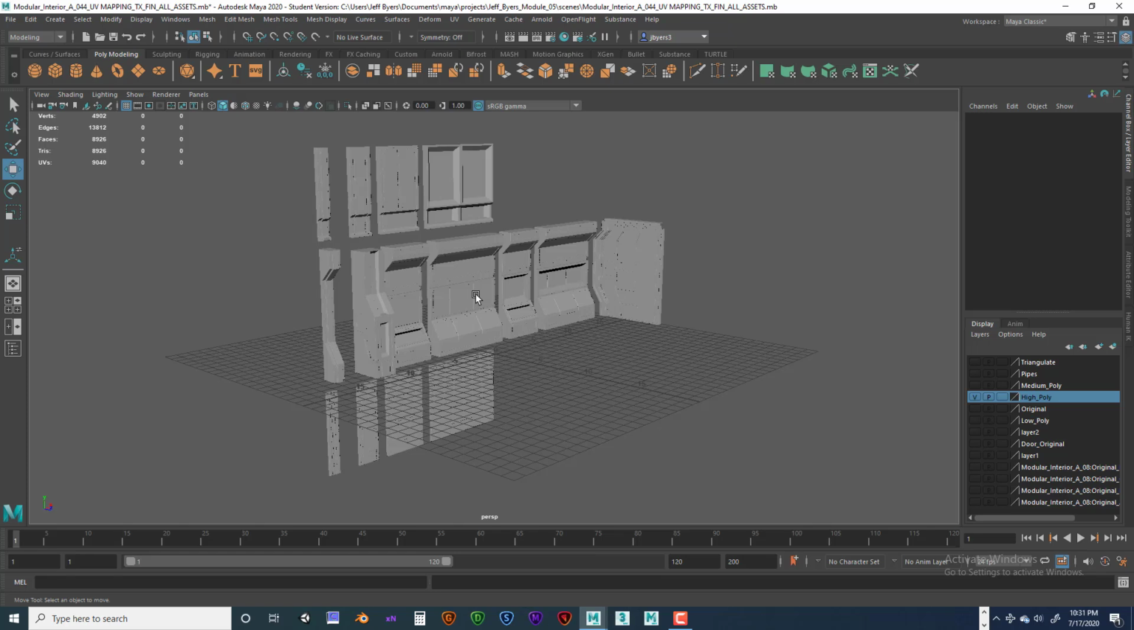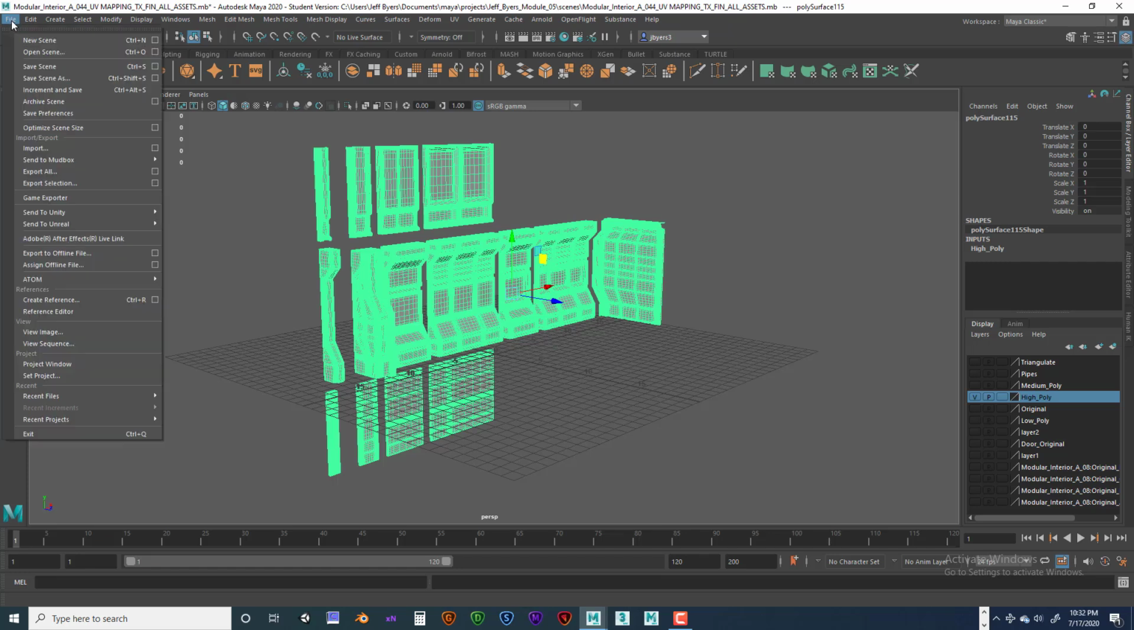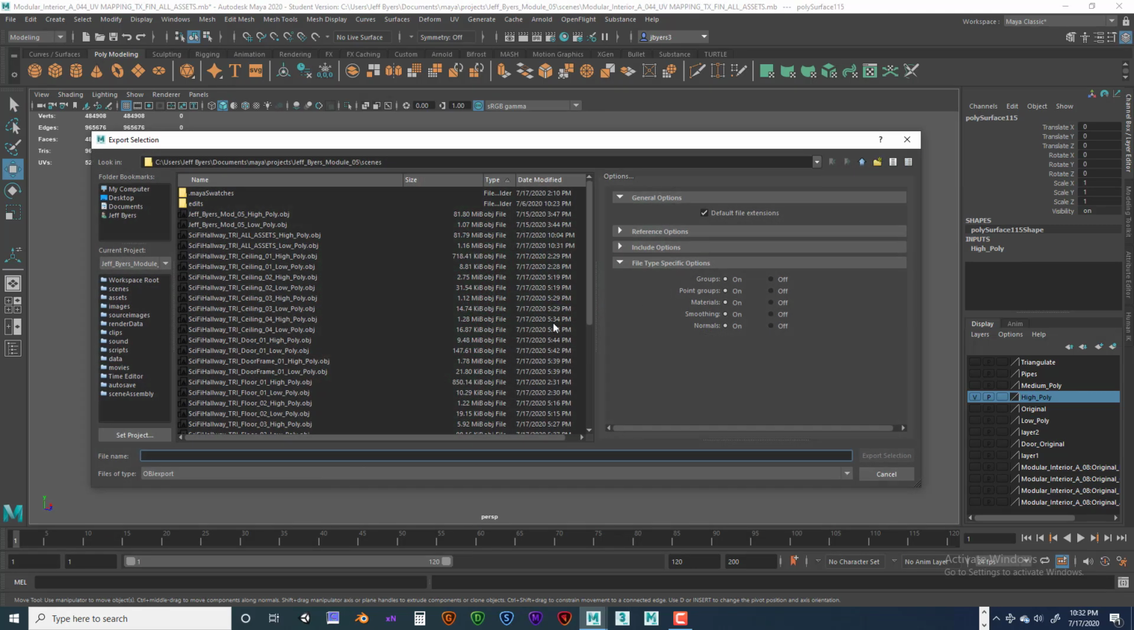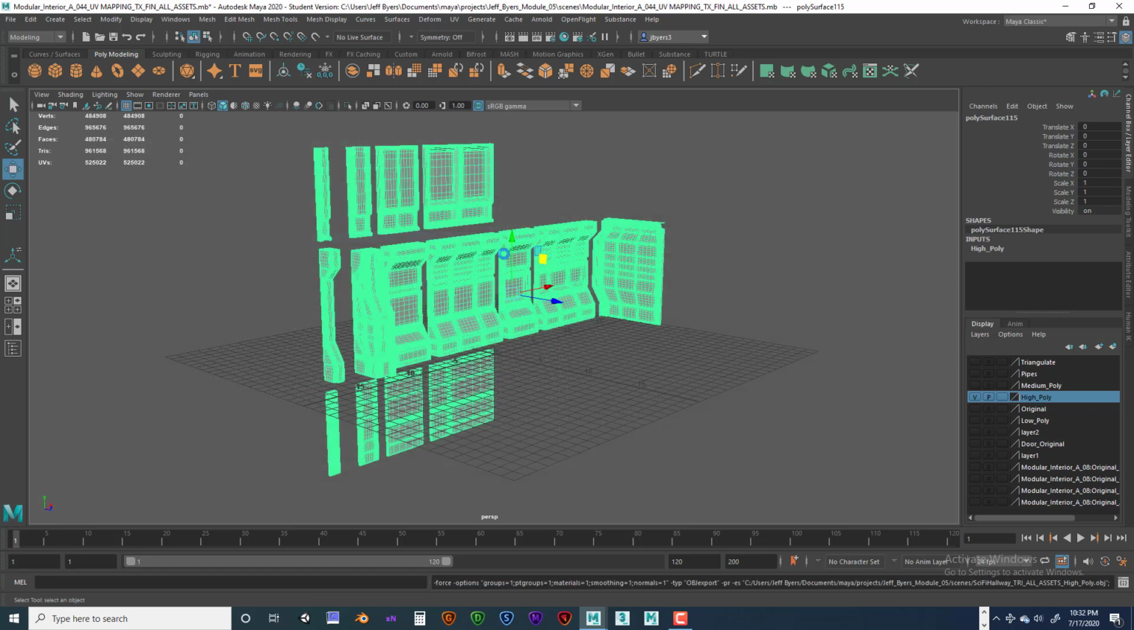And then the low poly, then we're going to click on that. And this is the high poly, so I'm going to go export selection and make sure it's OBJ. Export selection. And sci-fi, try all assets, high poly. Click on export selection. I'm going to overwrite this other one. There we go. That may take a little more time.